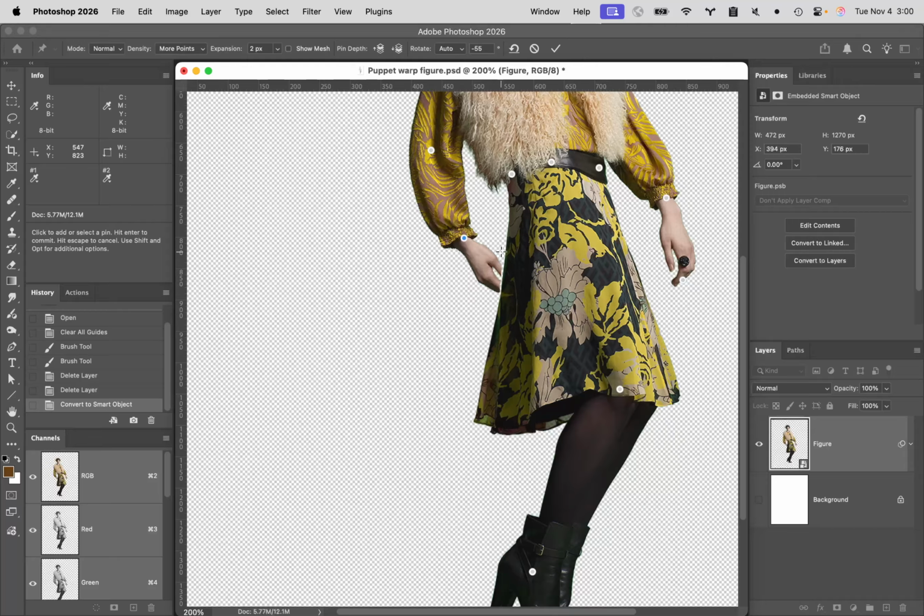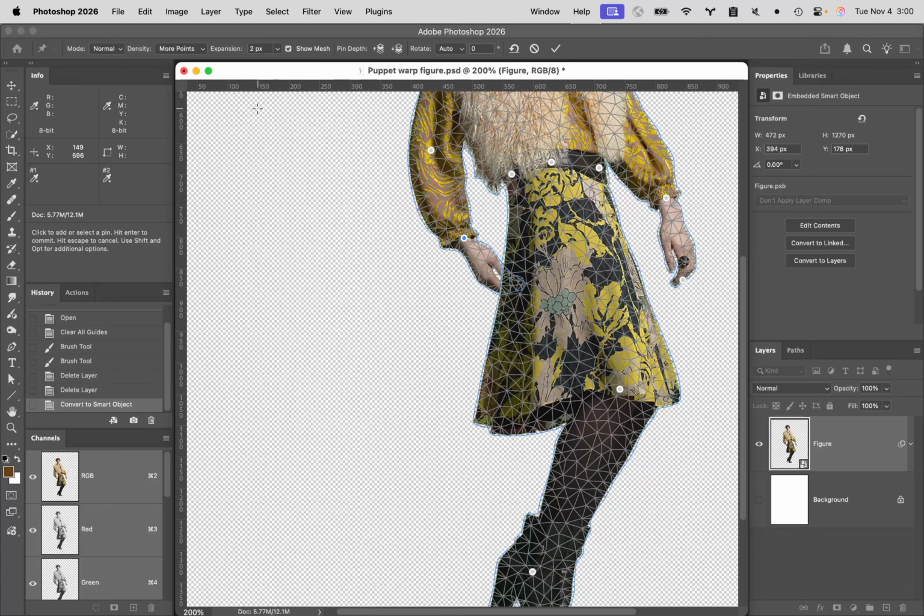You'll also notice that there's a little gap between the two. That little gap is controlled by, I'm going to turn my mesh on again so that you can see it, this expansion value right here, which is 2 pixels. I've never moved this off of 2 pixels. If we had the mesh directly connected just to the very edge of the figure, the very edge of the figure would not move.